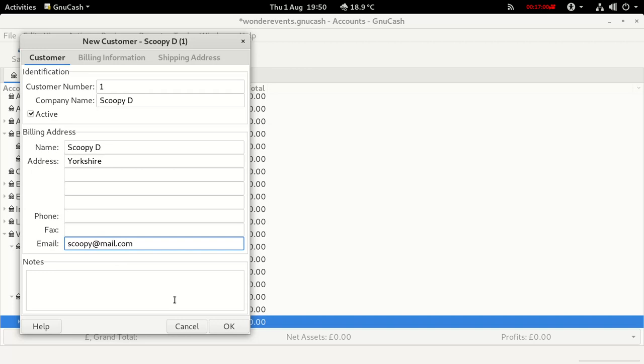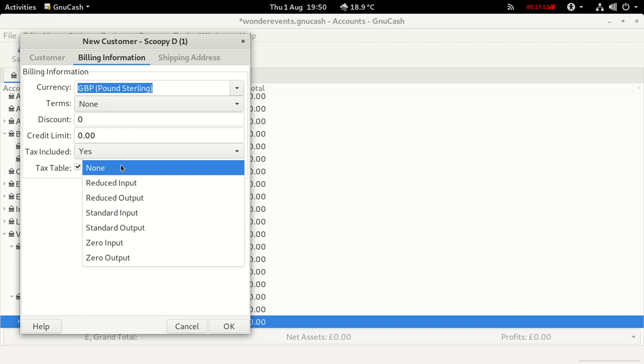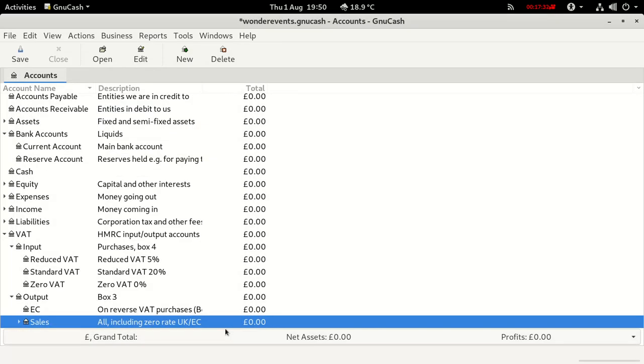.com. Now again, billing information. We want to include a tax table. We want to have our currency, tax included. Yes, we want that. So this time, standard output needs to be applied to our customers. So when we're creating billing invoices, they're charged tax. Because that's the rules. If you're tax registered, you have to charge VAT to your customers, but you can claim VAT back from HMRC. So that's how I understand things. Let's save all that.